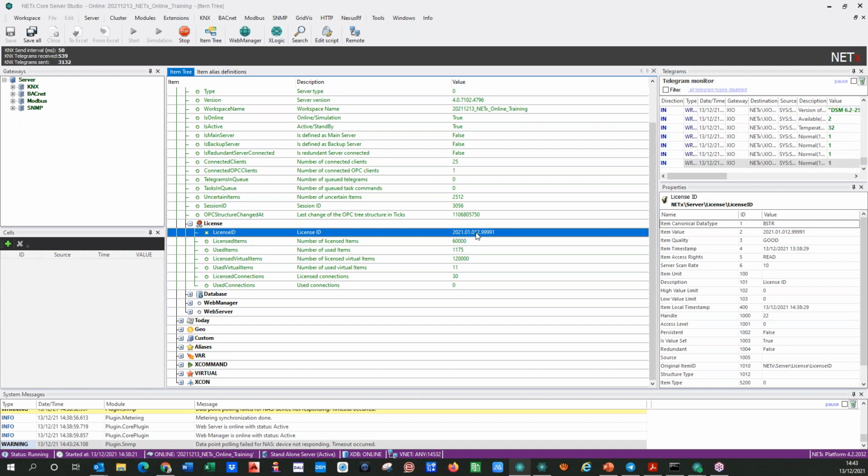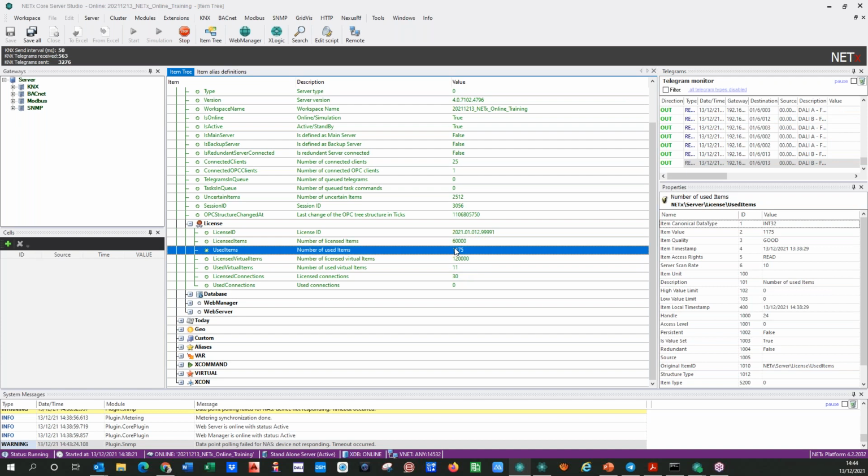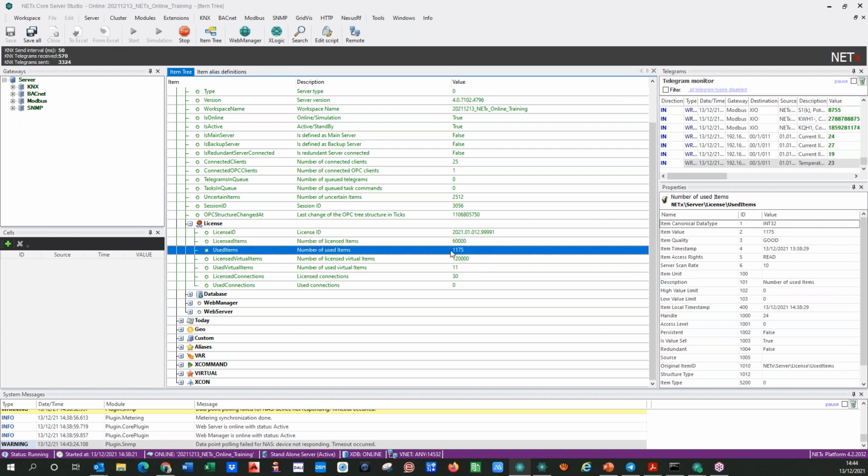This is the version of the BMS platform, for example, the reference of the product, and this is my developer license with 60,000 because we are managing big projects in Madrid. And we need this kind of license to help the integrators. This is the number of license items, and this is the number of items you are using.